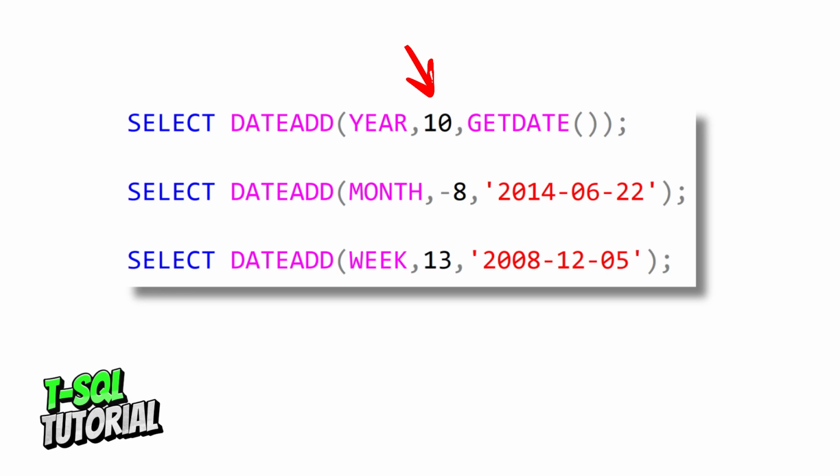The second parameter is the value to be added. It can be negative or positive value. The third parameter represents the date to be added. Let's better understand how it works by making an example in SQL Server.